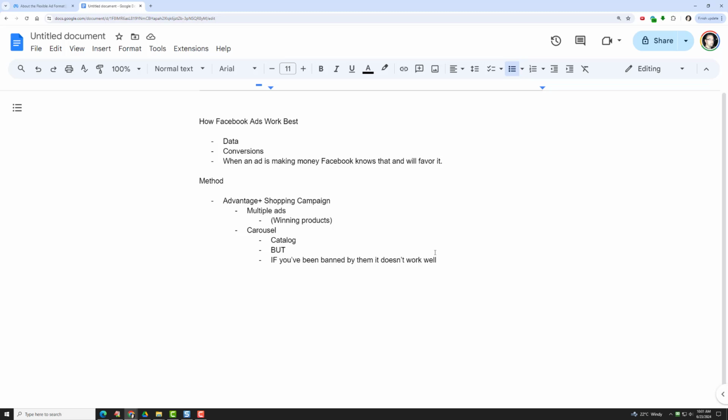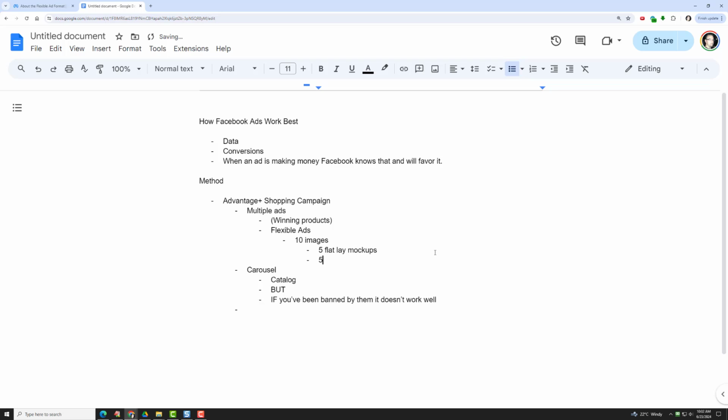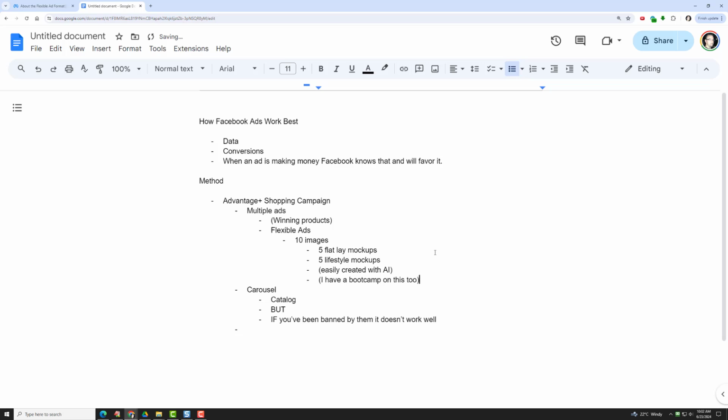And now with the ability to do the flexible ad format, I could have 10 images, so 5 flat lay mockups and then maybe 5 lifestyle mockups. If you don't have those, they're easily created with AI. I have a bootcamp on this too, because your designs and your mockups matter the most out of anything. But anyway, this is a format.